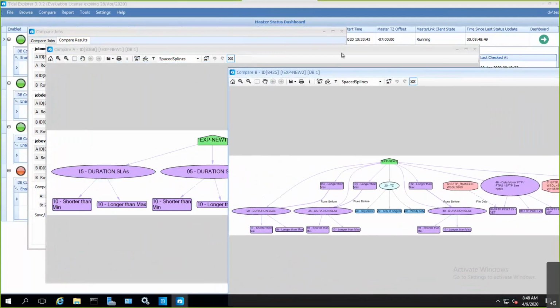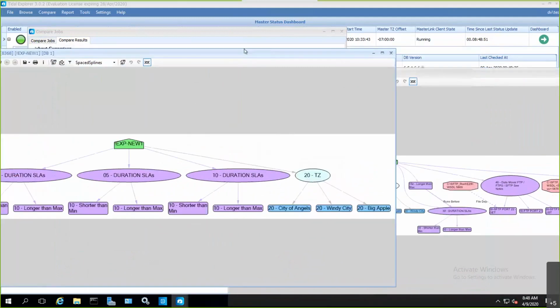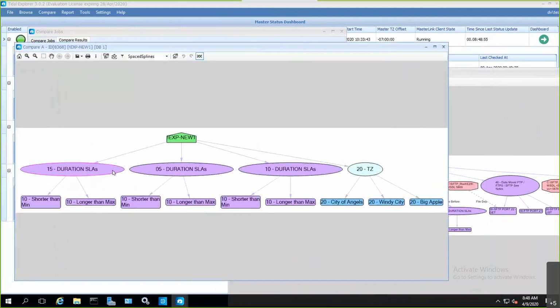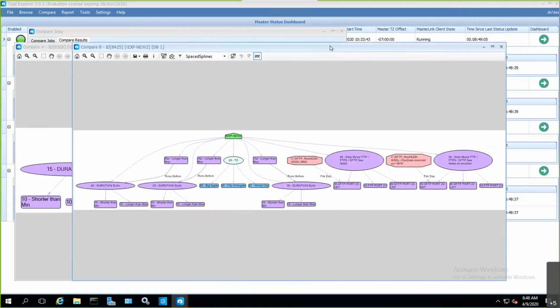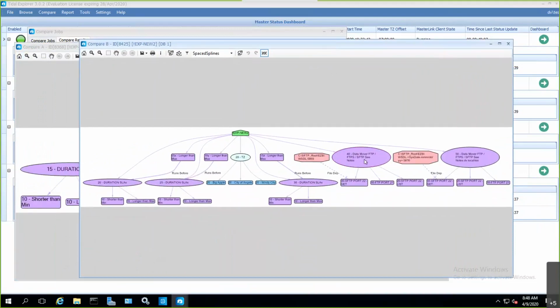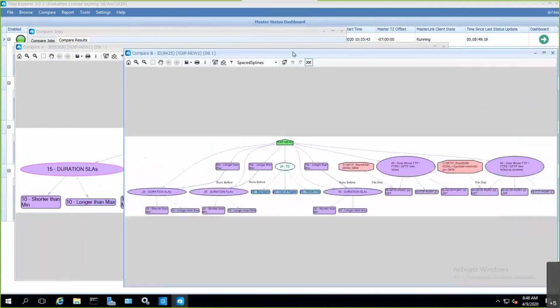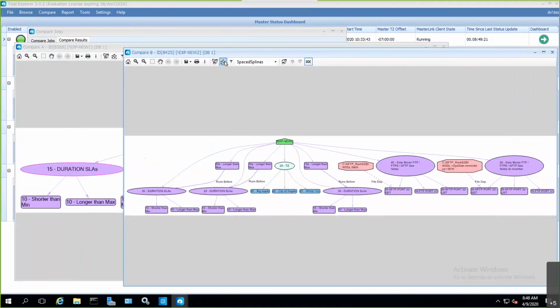And we can see that a lot has changed between the two jobs. Originally, I had 4 groups in it, right? One called TZ and 5, 10, and 15 duration SLAs. And then what has changed? Well, it looks like I've got 2 new groups here, and that the names changed. So these are purple because we changed, you know, 15 duration to 15Z, that type of thing. So a quick and easy way to be able to do a side-by-side comparison.